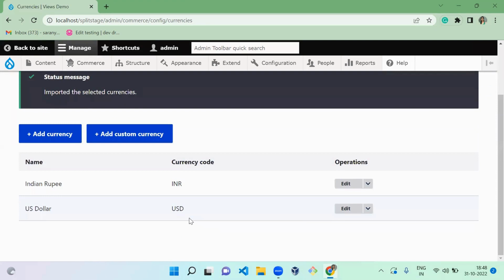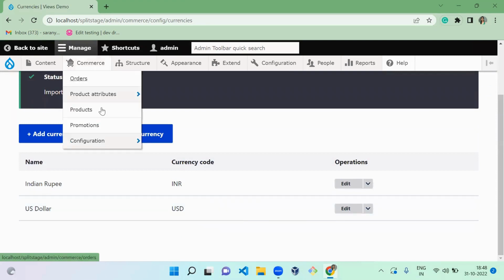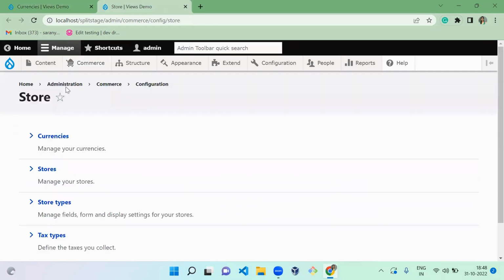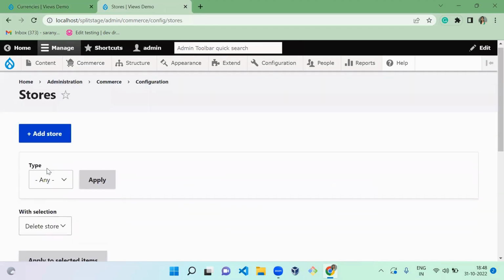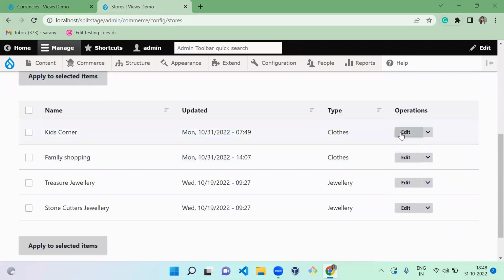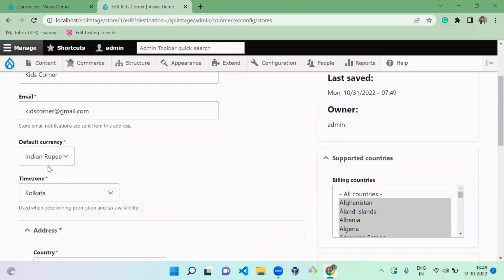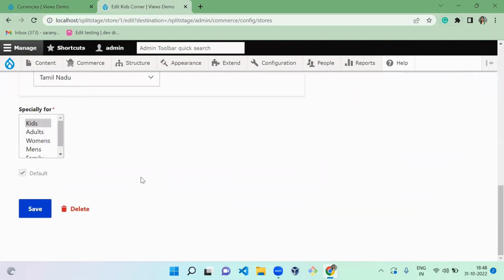So let's configure this currency for the store. Go to Stores and click on the store. Whenever you create a store, you have to select a currency for that particular store. For Kids Corner, I am selecting US dollar and I am going to save it.